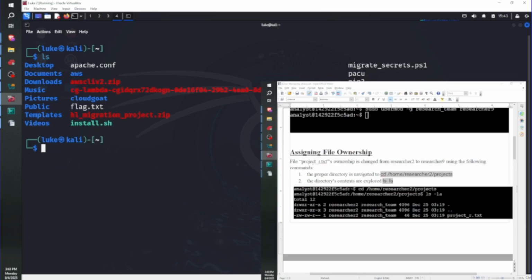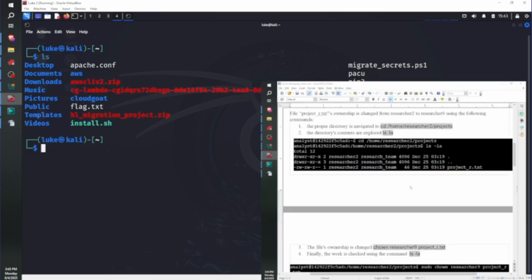The file project_r.txt, or in our case, flag.txt, its ownership is changed from researcher2 to researcher9. Right now we're changing it from Luke to researcher9 using the following commands. The proper directory is navigated to. We know that we are in the proper directory here. And the directory's contents are explored, what we've done here with the ls command for list.